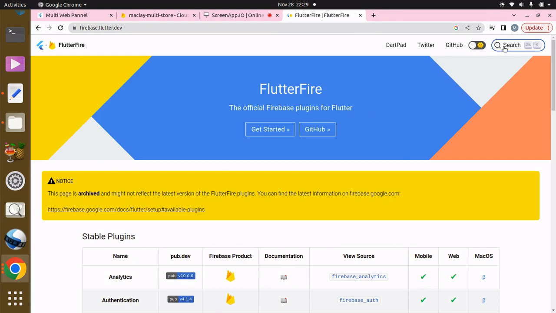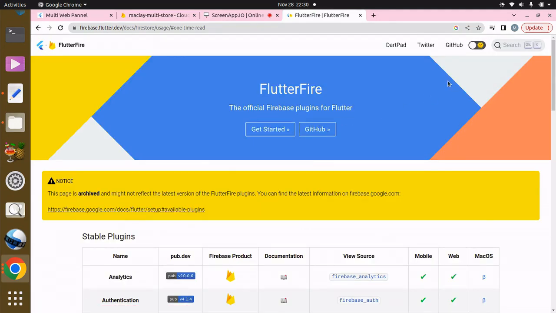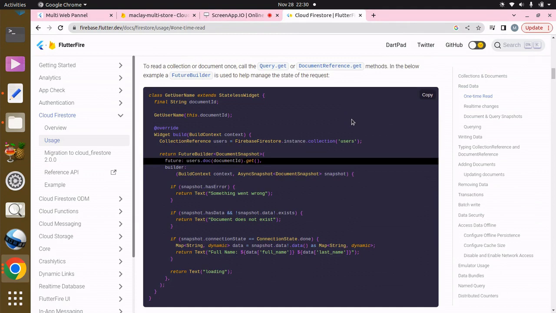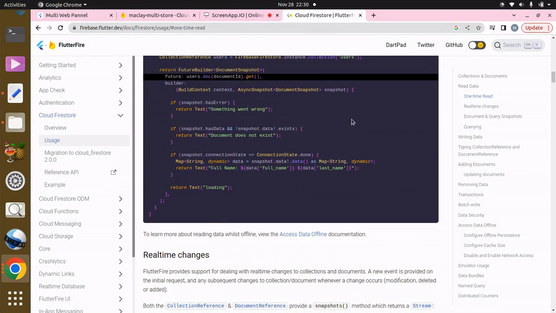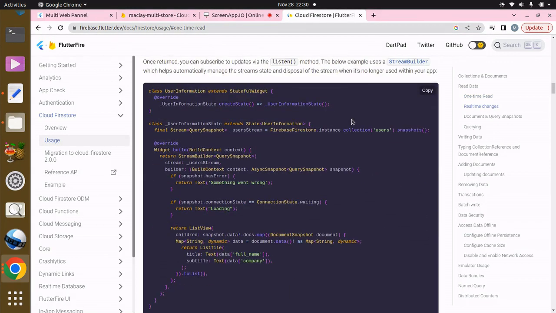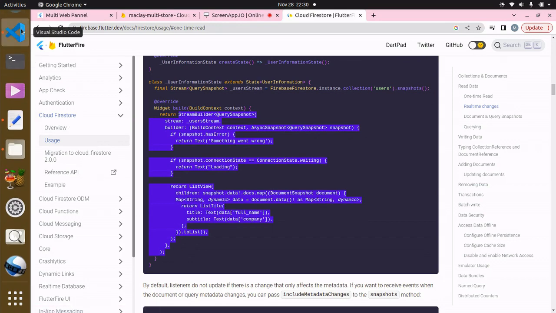And within the search input field, we then have to search for the real-time changes. And we are interested in the real-time changes and not the one-time change. So scroll down. And that is basically the stream builder. Now what we have to do is to copy from this part to this. Okay, and back to our VS Code.